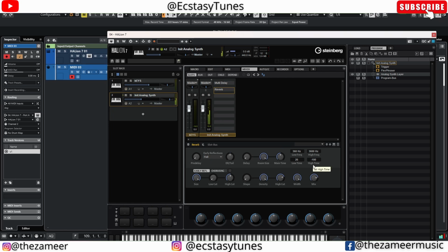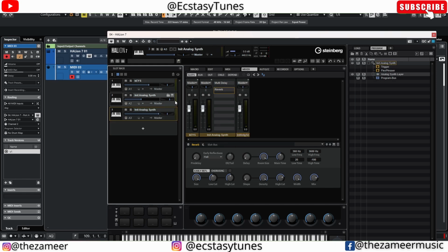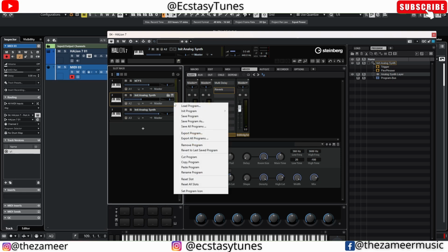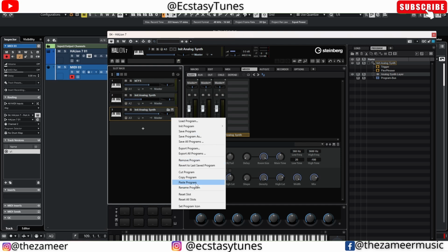So when you increase the mix of this reverb, it makes it even richer. And the next thing is we're going to create a pad sound, right? Pad sound is very similar to this as well. Let's add another analog synth now. Okay, and I'm going to click on this one, right click, go to copy program, and go right here, right click and paste program.